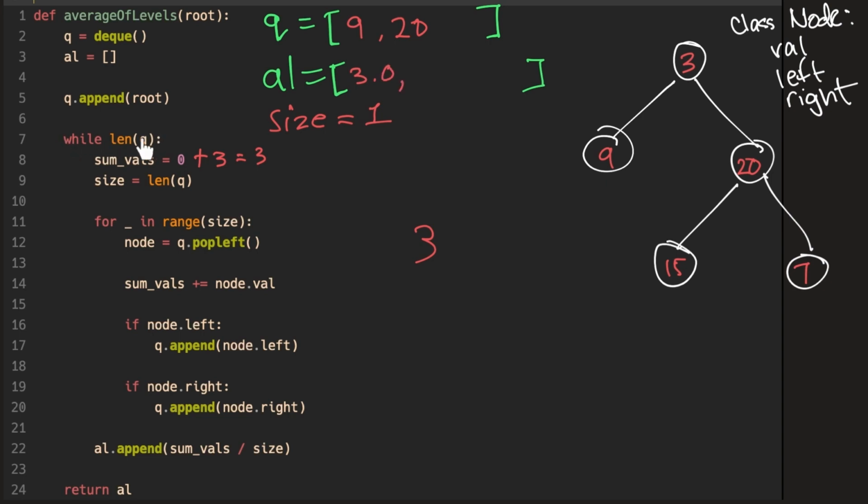And then we'll head back to the top of our while loop here. And our queue still has items in it. We have 2 items, so we have 9 and 20, these 2 nodes. So we're still going to do this code here, and we're going to start with sum vals, setting it equal to 0 once again. So we can just erase this, and we can erase that.